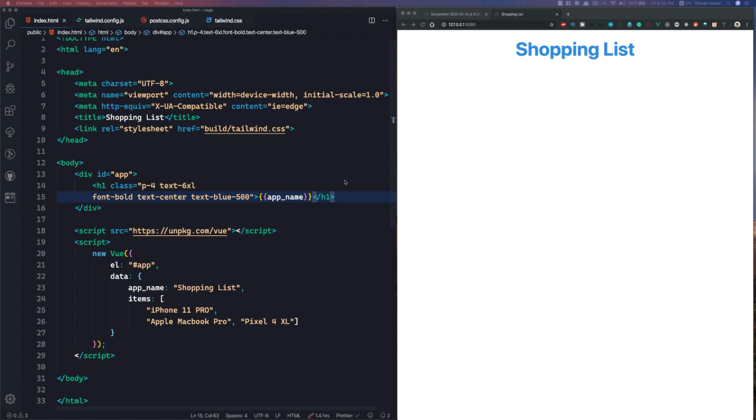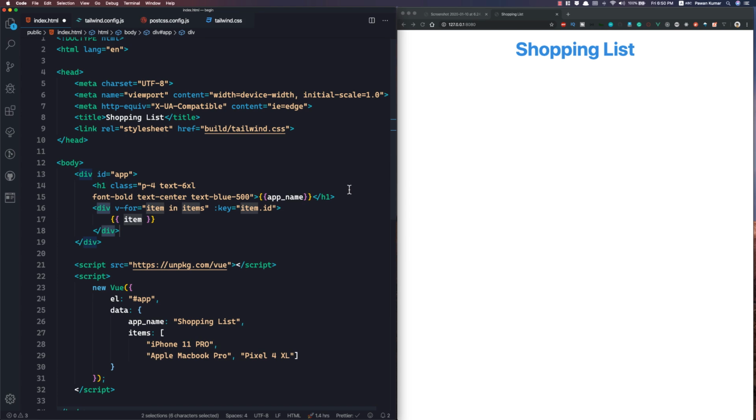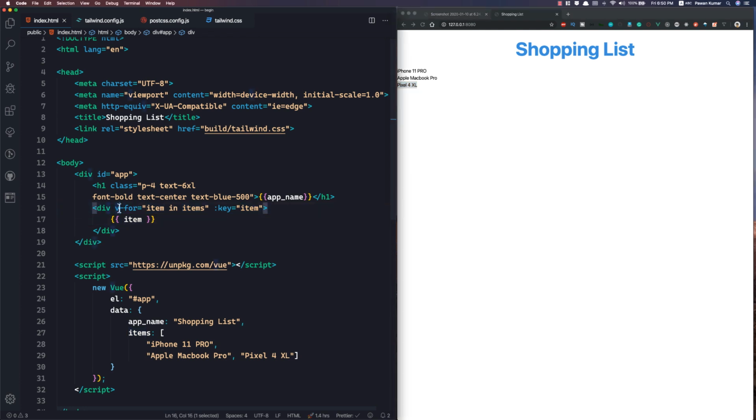If you're not, then we can have something, let's say v-for. So basically we have a div, we have v-for, and then we have item in items. Then we can give a key item.id, although there is no id, so we can just say item, and then we can display the item. So as you can see, we have iPhone 11 Pro, Apple MacBook Pro, and Pixel 4 XL here.